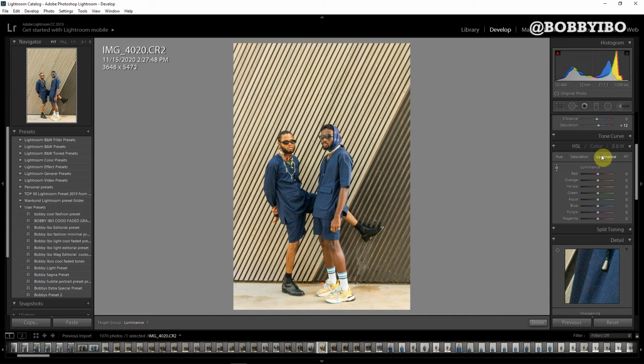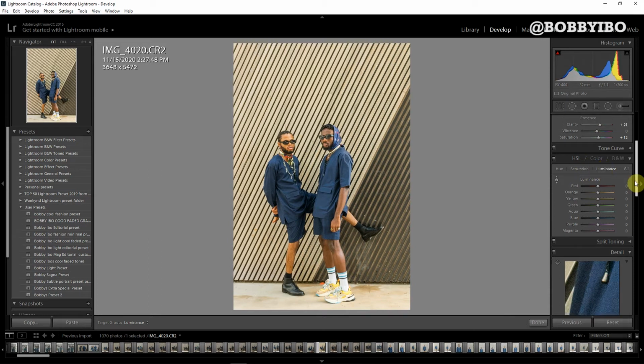So in the luminance part of the HSL slider, make a few corrections. So in the green, I'm going to take the green to about, let's say 51. Going to take the yellow to about, let's say 13. That's fine. You can see how the picture is starting to look. It's starting to look like I want it to look. And I'm going to take the aqua to 4.